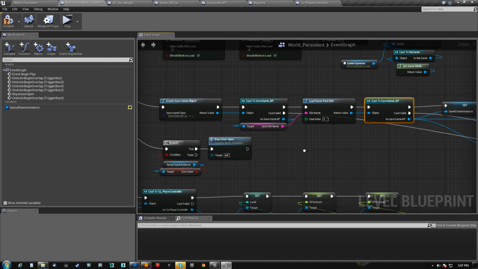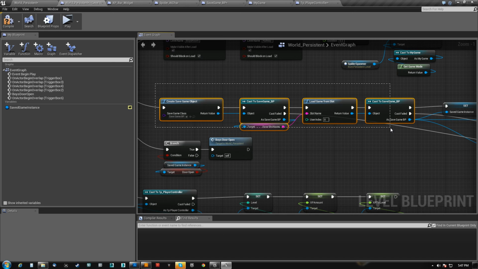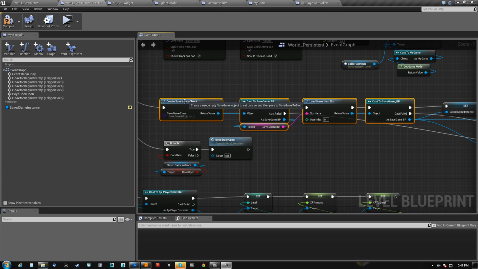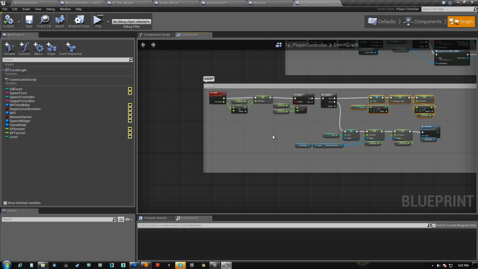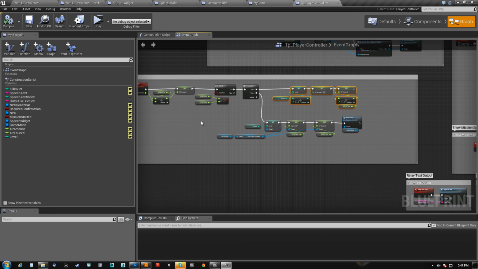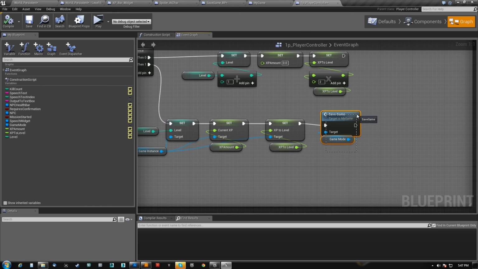But the question is whether or not I want to do this. Create the save game, cast, load, set all my variables, then save. Do I have to do that every time? That's my question. And if I do, I'll do it here. So I will create the save game, I'll load it, I'll cast it, I will write the variables, and I will save it here. I will just do it from here instead of telling the game mode to save it, because that's easy enough.